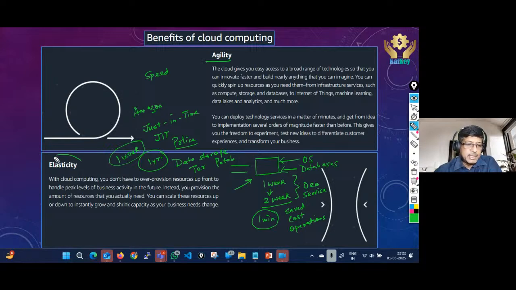Another is elasticity. You do not over provision your resources upfront. You do not need to. You ask for that resource and the resource is available to you. So why do you need to install or provision that resource beforehand? It will be available on the fly. So you do not need to over provision.